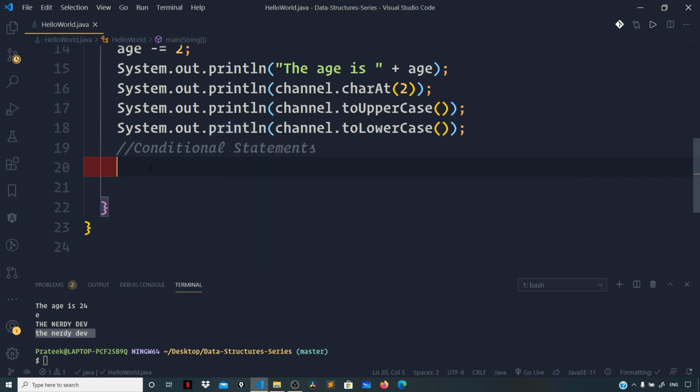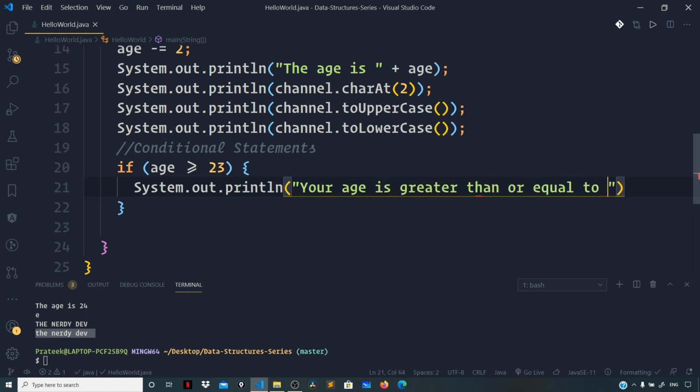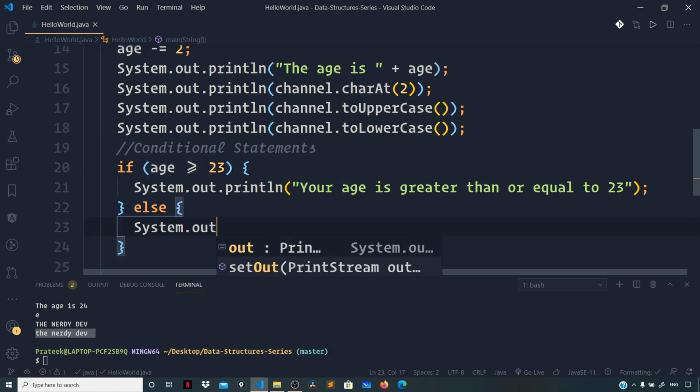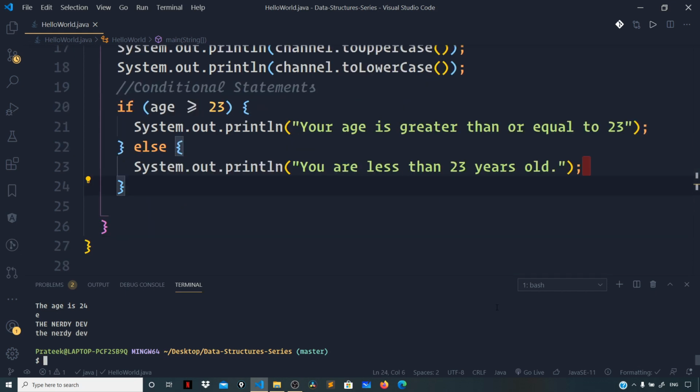So for that, we can say if the age of the person is greater than or equal to 23, then let us log to the terminal that your age is greater than or equal to 23. Else if the condition doesn't hold true, then let us print you are less than 23 years old. Now let us run the file to see what we get.